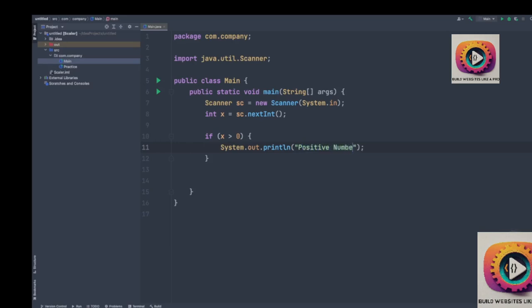In case the value of x is less than 0, that means we have a negative number. So following the if, I can write an else if statement. So I can say else if x is less than 0. So that means that the number must be a negative number.